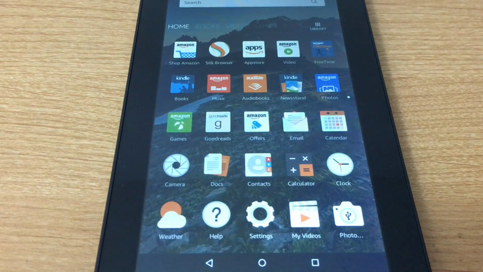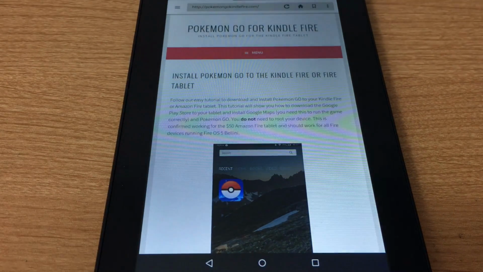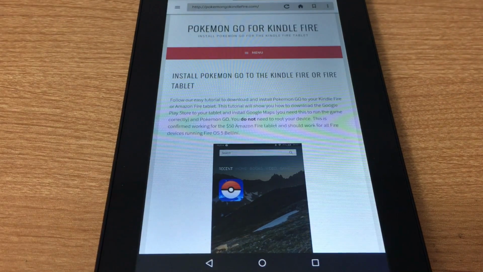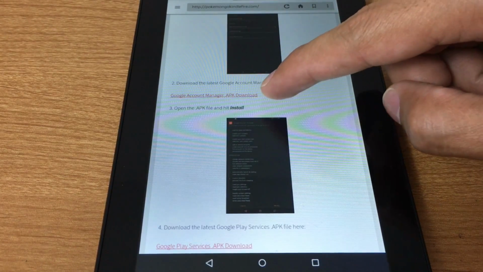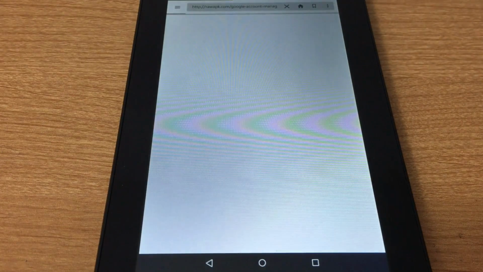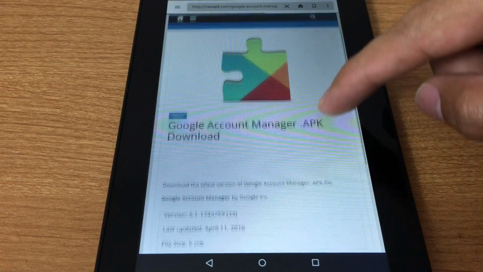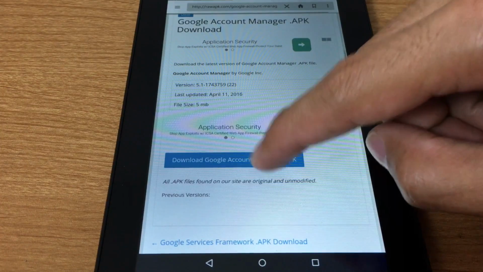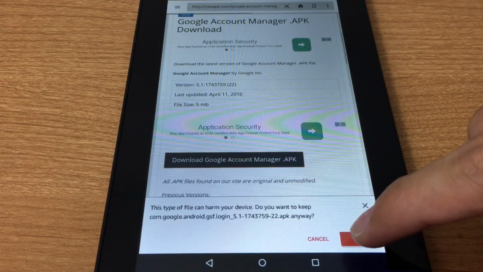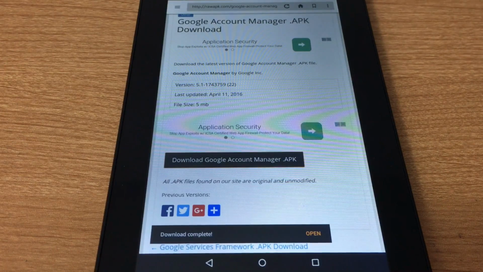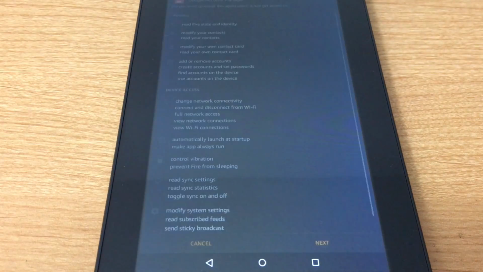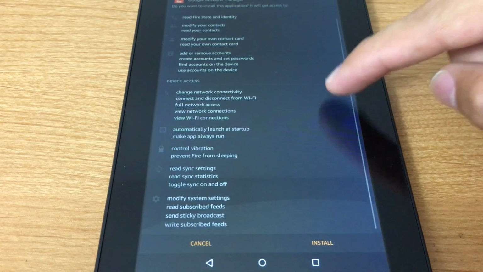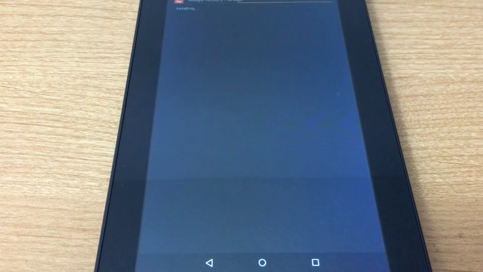Now return to the home screen, open your browser, and go to PokemonGoKindleFire.com and scroll down, and we're going to download the Google Account Manager.apk file, so hit the link, and download the latest version, save the file. Once it's done downloading, we're going to swipe the screen and go to the downloads folder and open the file. Scroll down and hit install to install the Google Account Manager.